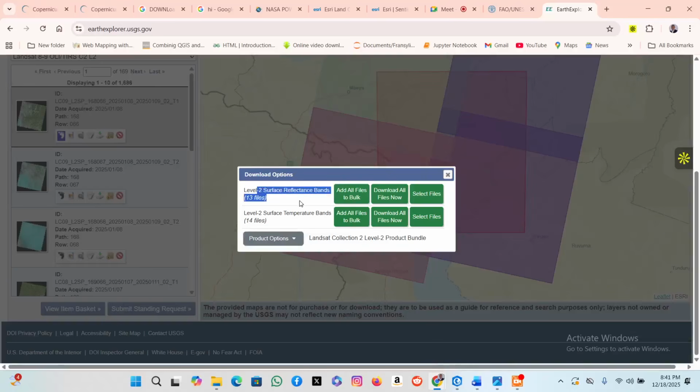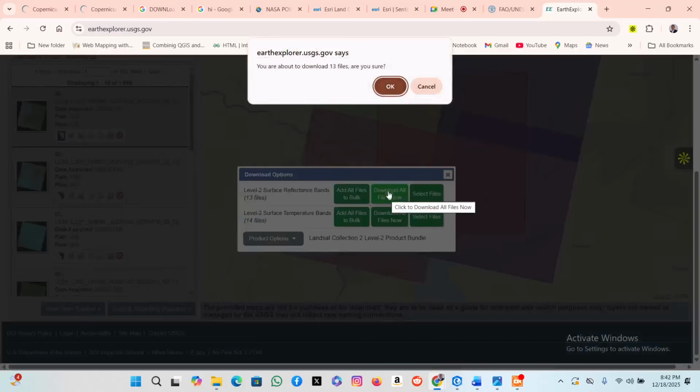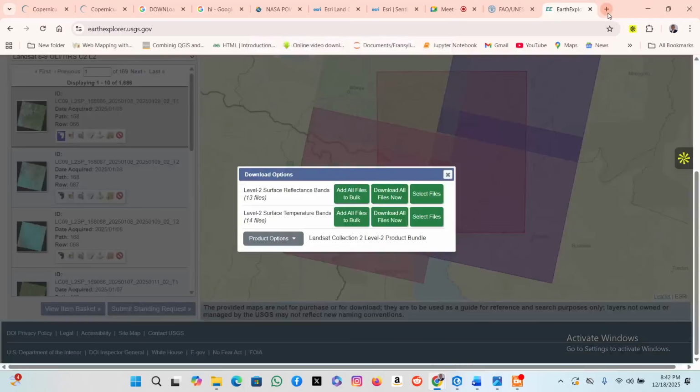Level 2 surface reflectance bands, and then, okay, 13 files, 14 files. I can select any of them. Download all files now. Okay, we use this one, surface reflectance bands. So you can click on download, and I'm going to click OK. This will download 13 files.